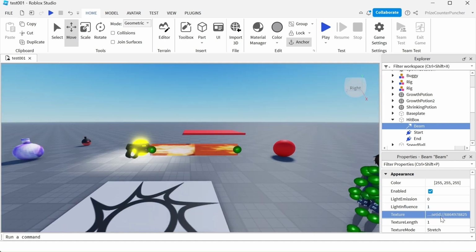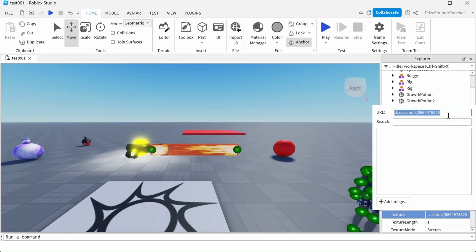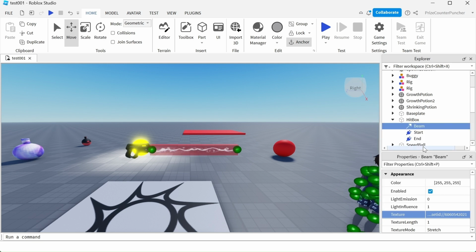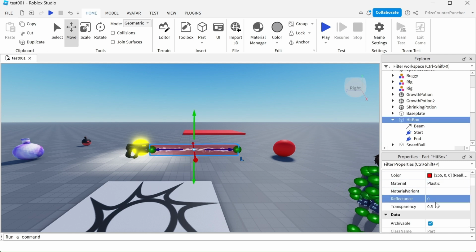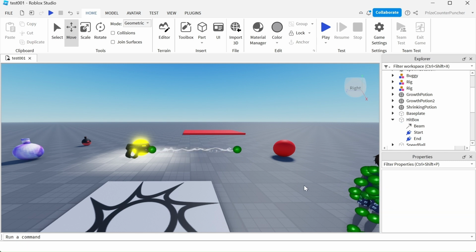But the image that we want to use in this case to make a laser beam is the image with this image ID. The asset ID is 60, 60, 54, 20, 21. And there it is. That is the image of the beam that we want to use in this case. I can now select the hitbox and change the transparency of the hitbox to 1 to make it disappear. So now all we have left is the laser beam.